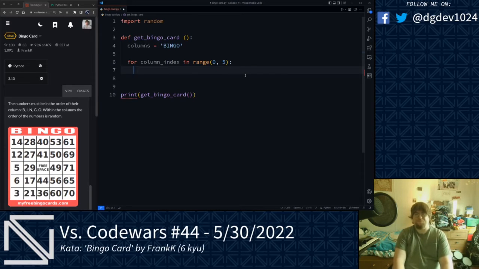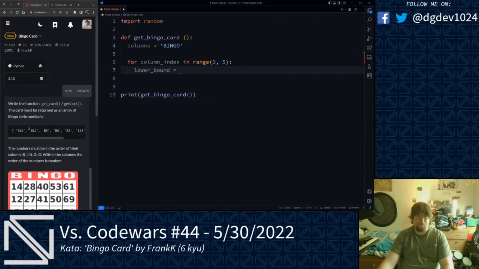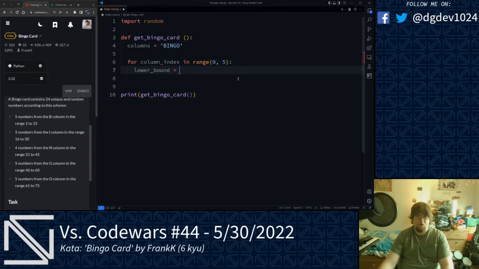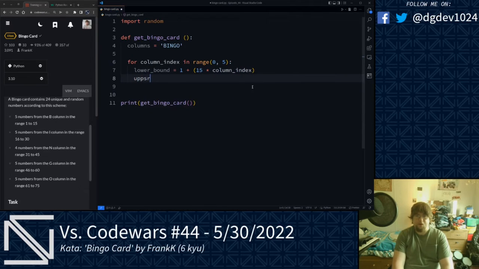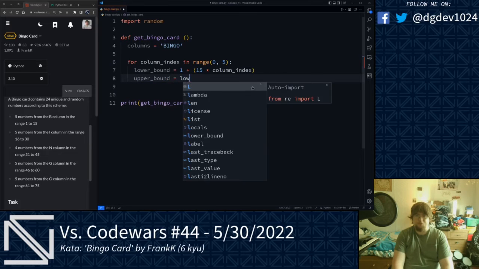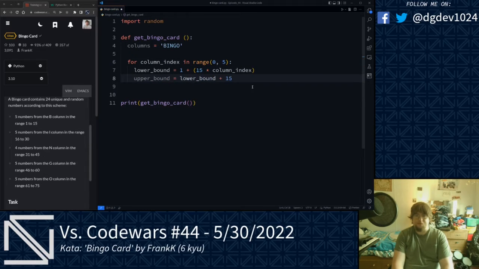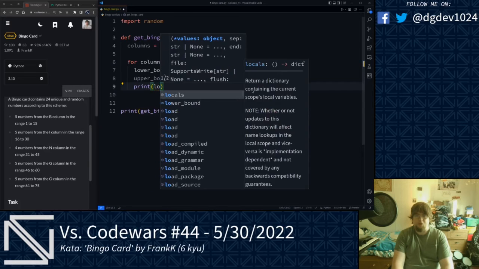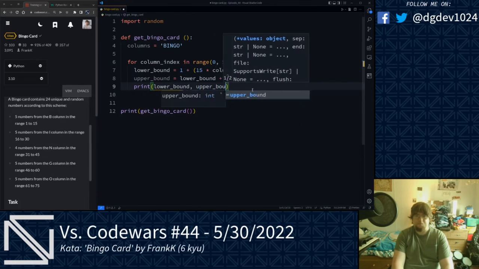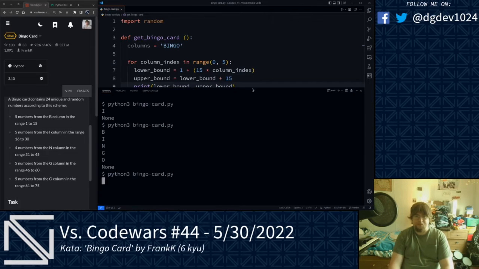All right, what we will go ahead and do here, we'll print our lower bound, and we'll set that equal to... it has to start at 1 here. So 1 plus 15 times column index. And then we'll do an upper bound here. We'll set that equal to lower bound plus 15. Let's go ahead and just print those here, just to see what they look like.